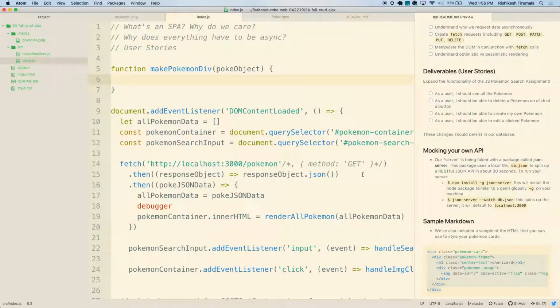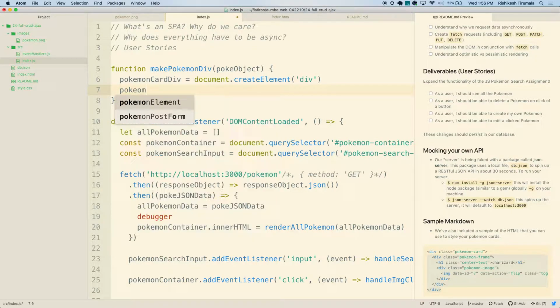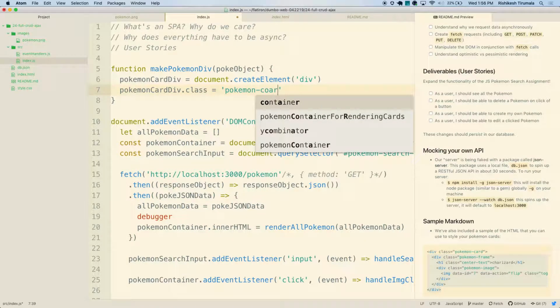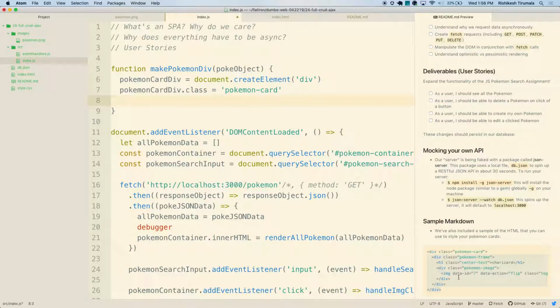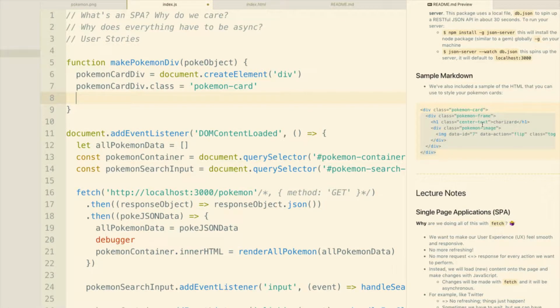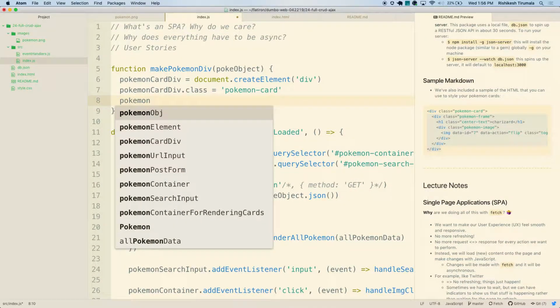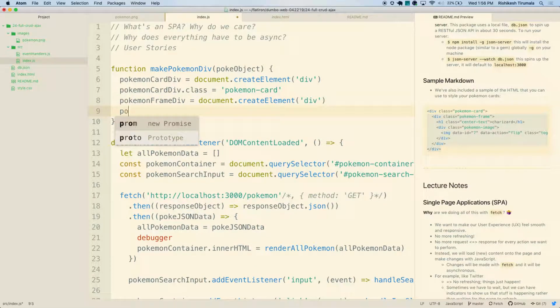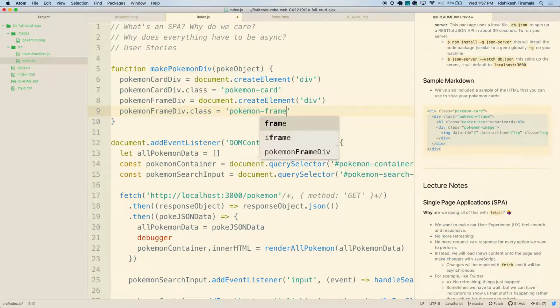So just to start, we can say Pokemon card div equals document.createElement div, right? We'll also set Pokemon card div.class to be Pokemon card. And then we want this Pokemon frame div inside of the Pokemon card. So we'll say Pokemon frame div equals document.createElement div. We'll say Pokemon frame div.class equals Pokemon frame.